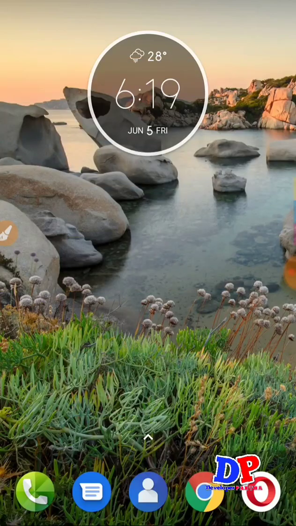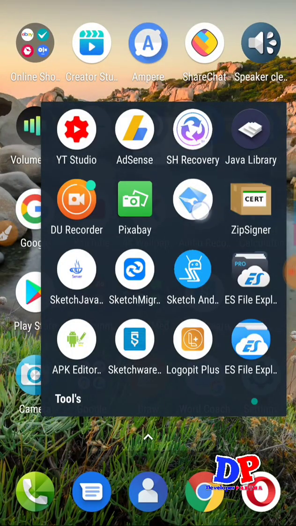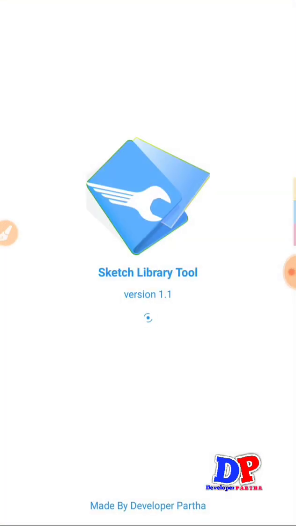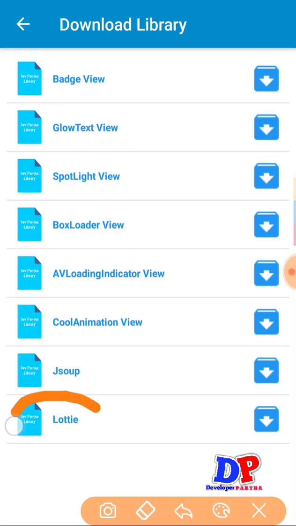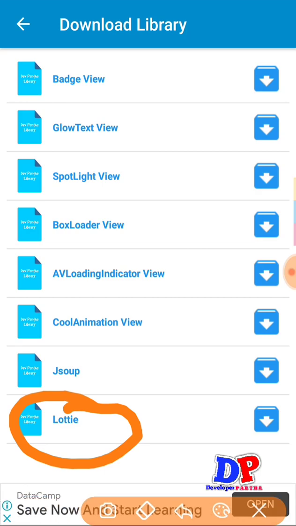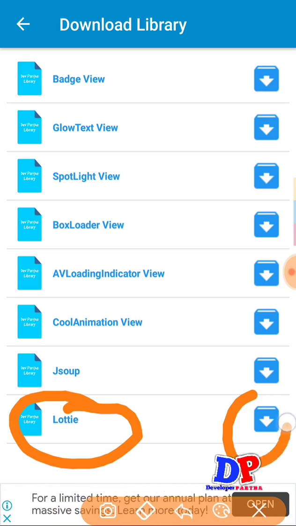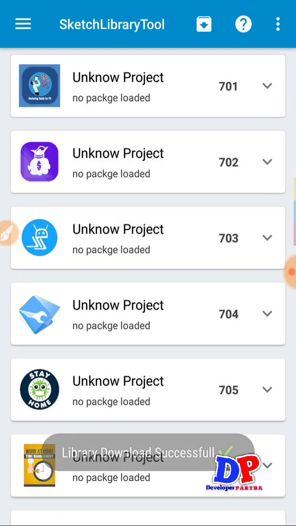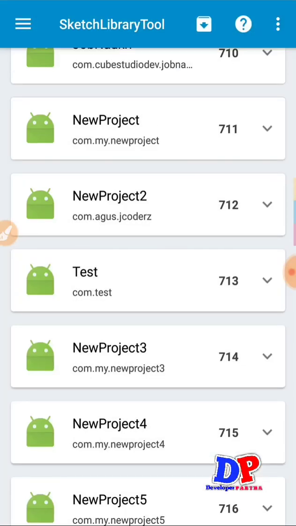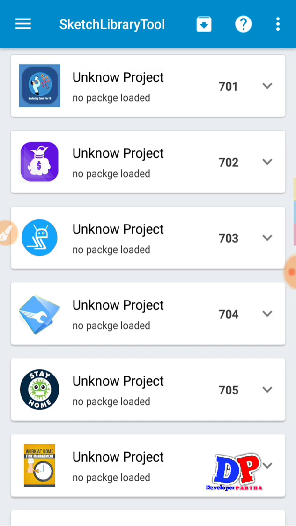Before that, you have to download your Sketch Library Tool. I already said, just open your Sketch Library Tool. Now here you see the download option, just click over this, and you can see the Lottie library. Just download it from here. To download it, just click over here, then your download starts. After that go back, and whenever you select your project, I will show you next. So let me close our internet.